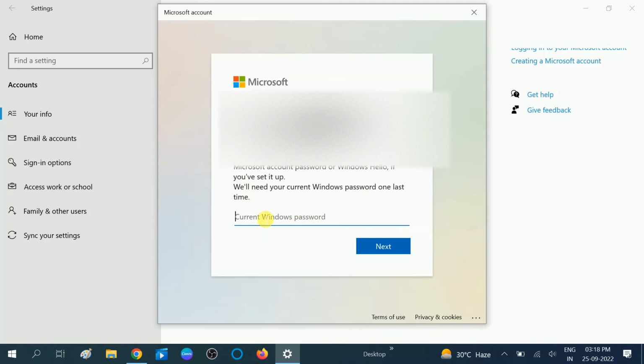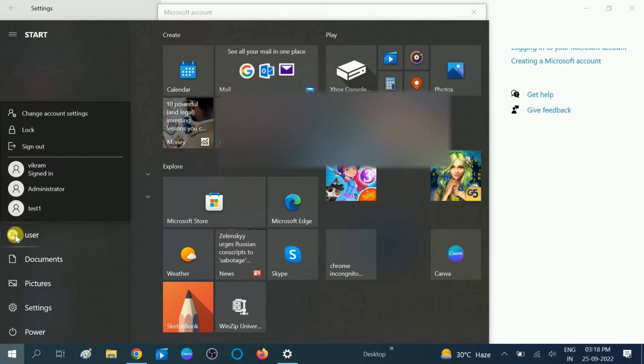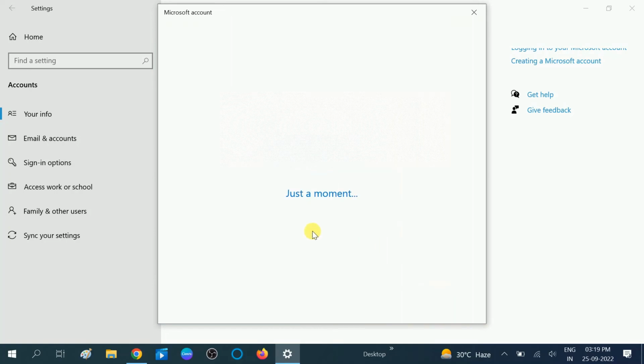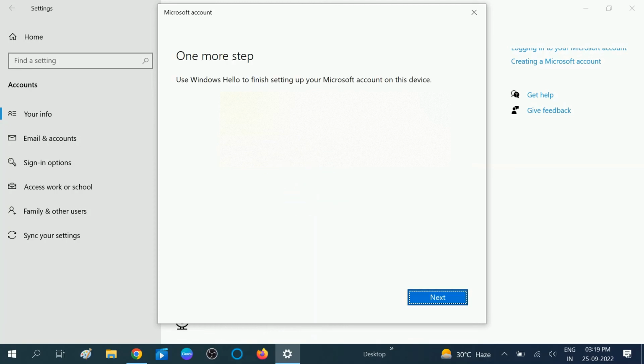Now you need to enter your current admin password and current user password, which you have logged in with, the current user. In my case, the username is user and the password should be user. I need to put the user password here. Okay, I am putting the password here. Click on the next option. And it's going to sync my Microsoft account to the local user, and it's going to convert it into a Microsoft account.